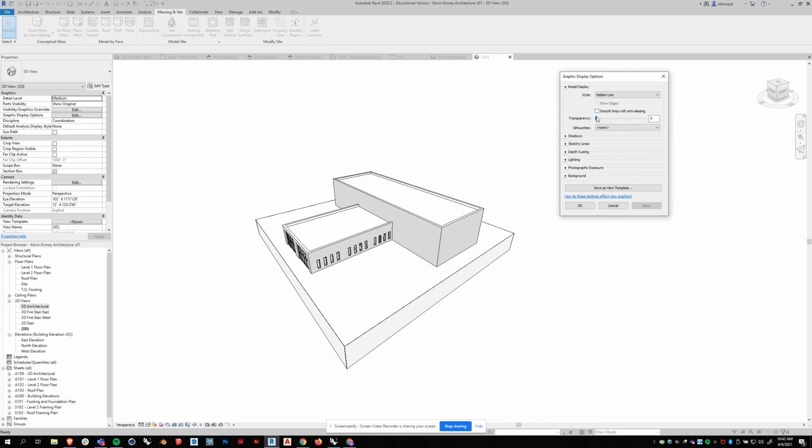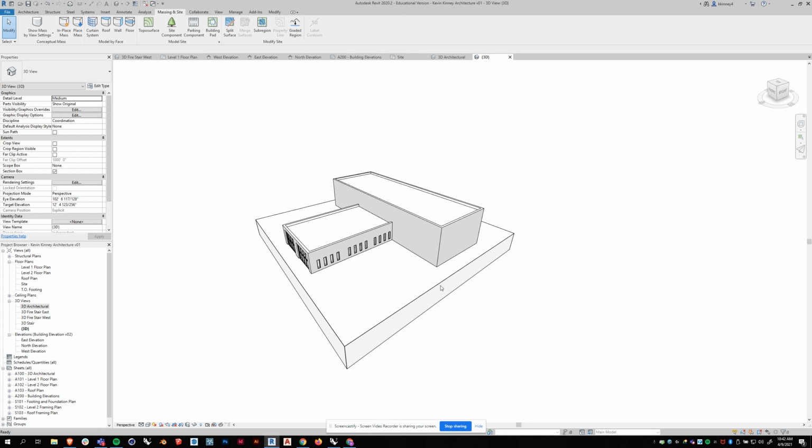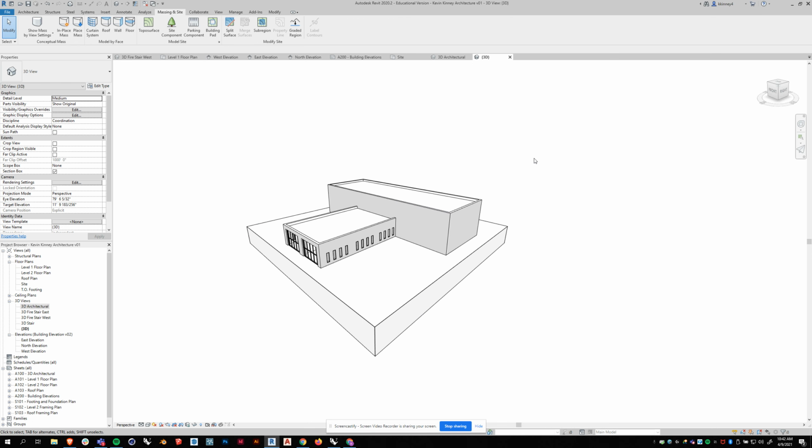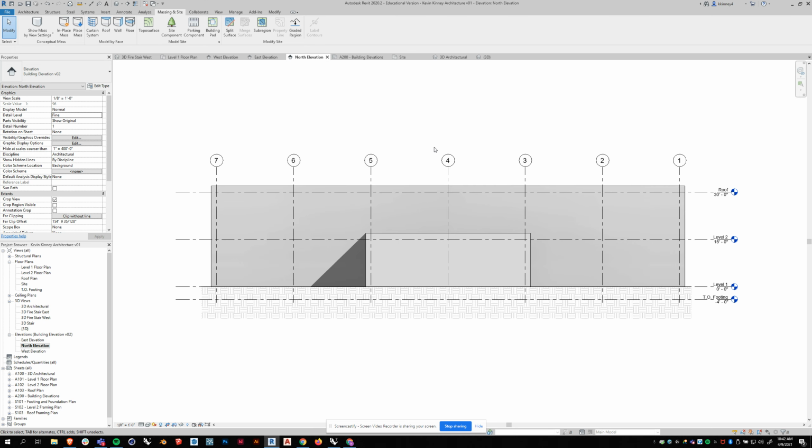Do another little display setting here, make this look a little better. There we go. Okay. Now let's go to your elevations. Let's see what happened in those. So I'll go by north elevation. Now, as you can see, I have earth down here. There's a nice chunk of earth showing, which makes sense.